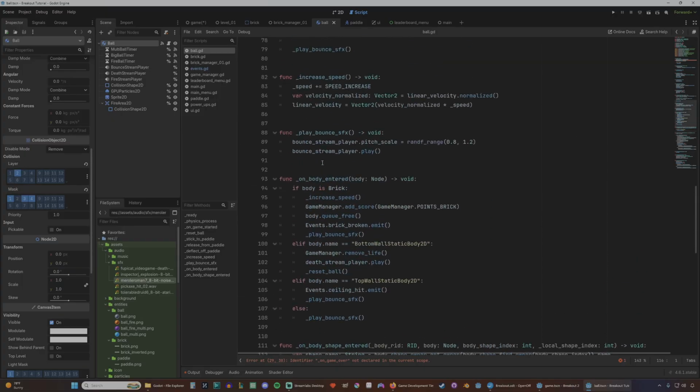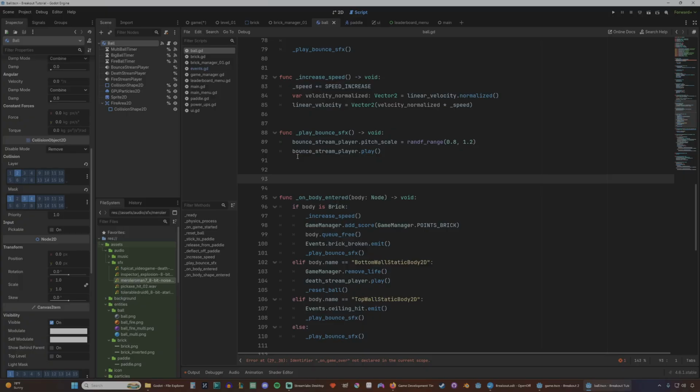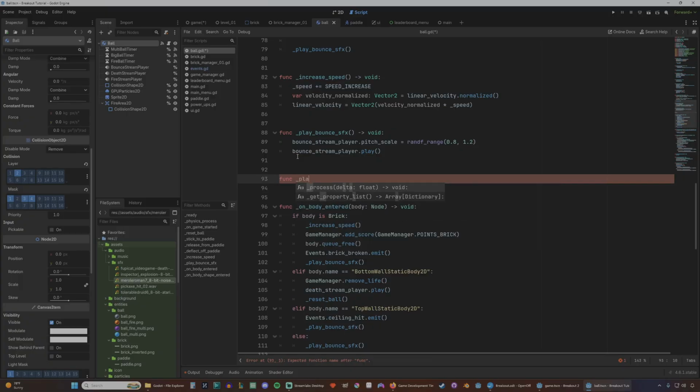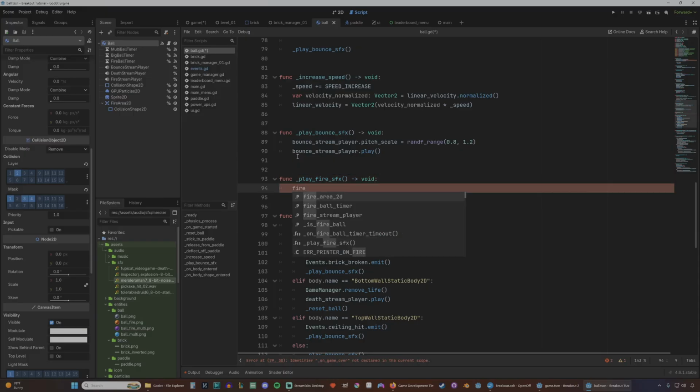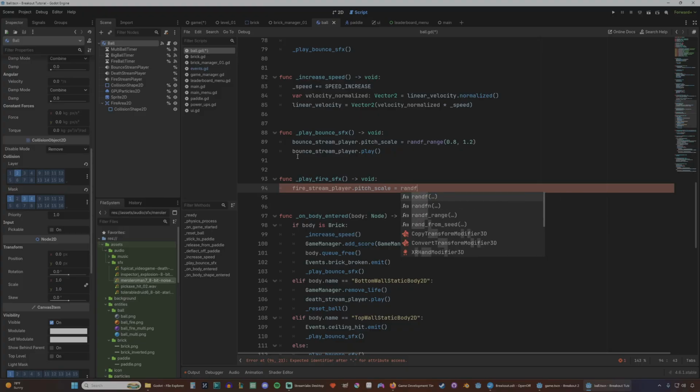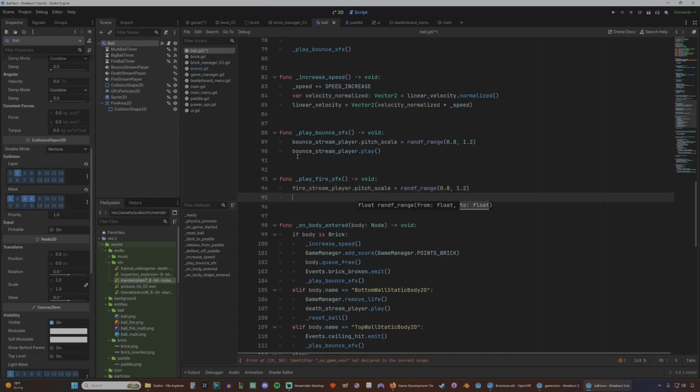So let's come to play bounce SFX. Let's have another function here, play fire SFX. So we'll do firestream player dot pitch scale equal to a rand f range between 0.8 and 1.2. And then we will take that firestream player dot play.